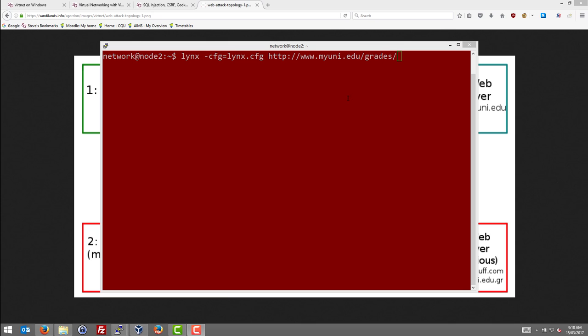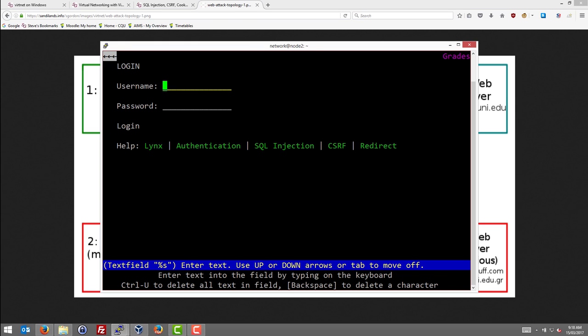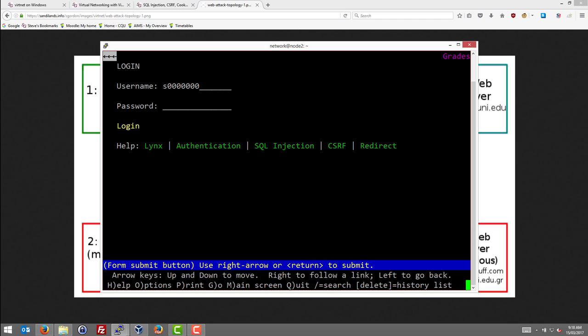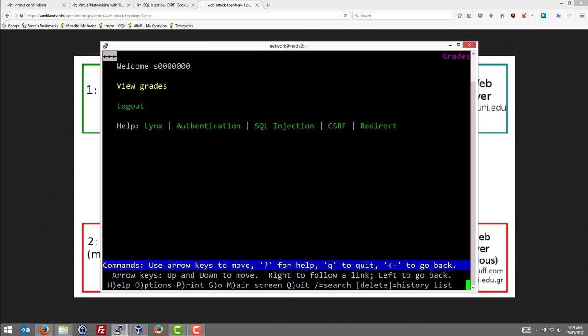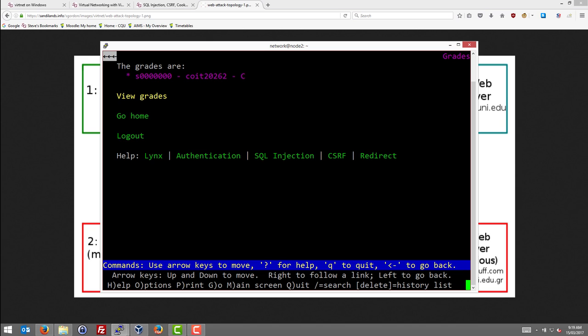In node 2, as the malicious user, we're going to access the grading website. We'll open that using links, our web browser, and we can log in, and we're going to assume we're the student user S followed by 70. So we'll type in the username and our password, and log in as the malicious user, and it logs in and we can view our own grades. So the system allows us to see the grades for COIT 20262. Okay, I can see my own grade.